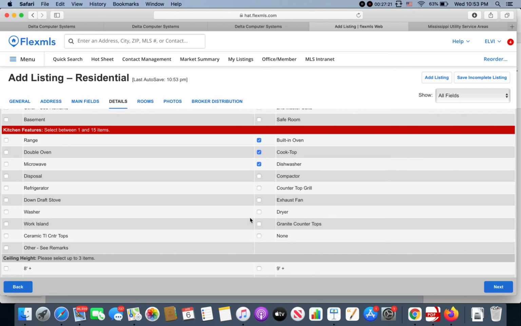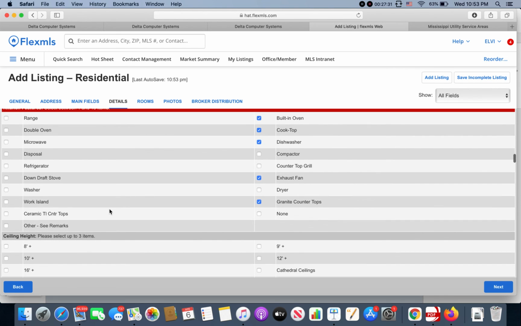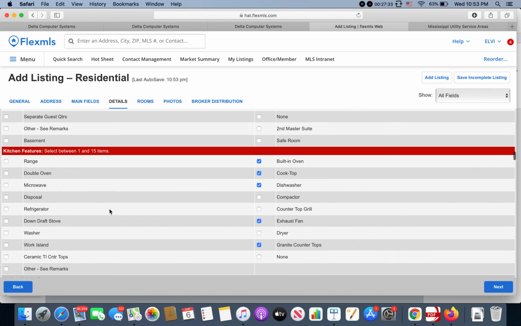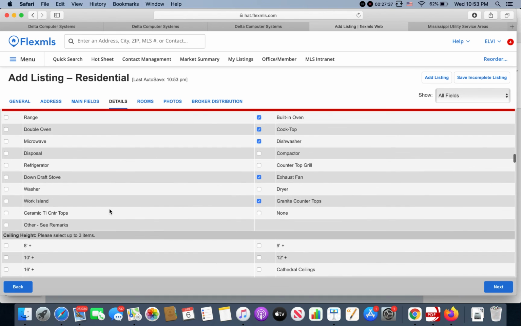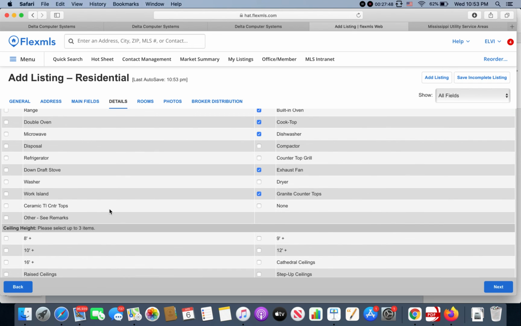Dishwasher, exhaust fan. You can select that you have granite countertops. Refrigerator, whether or not it's staying, that's optional. Typically, the seller takes the refrigerator. Don't know why that is, but you usually find that the stove is left because the mortgage companies require that there be a cooking source. Refrigerators, not so much.